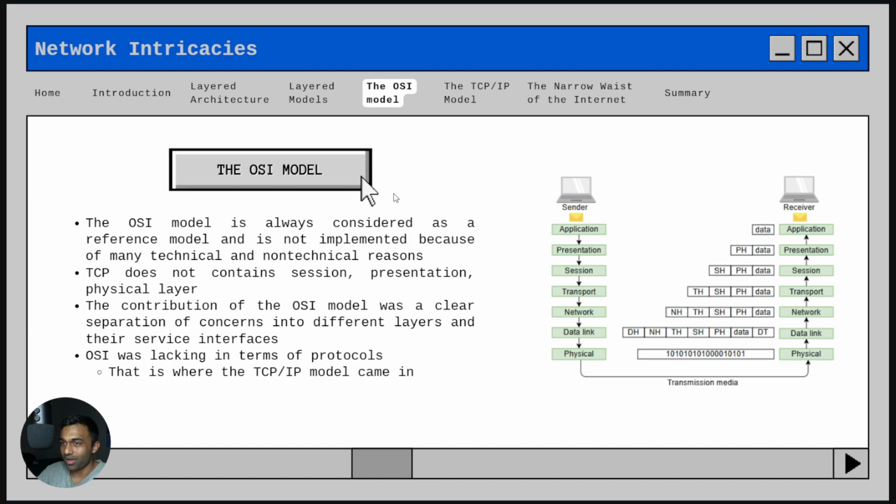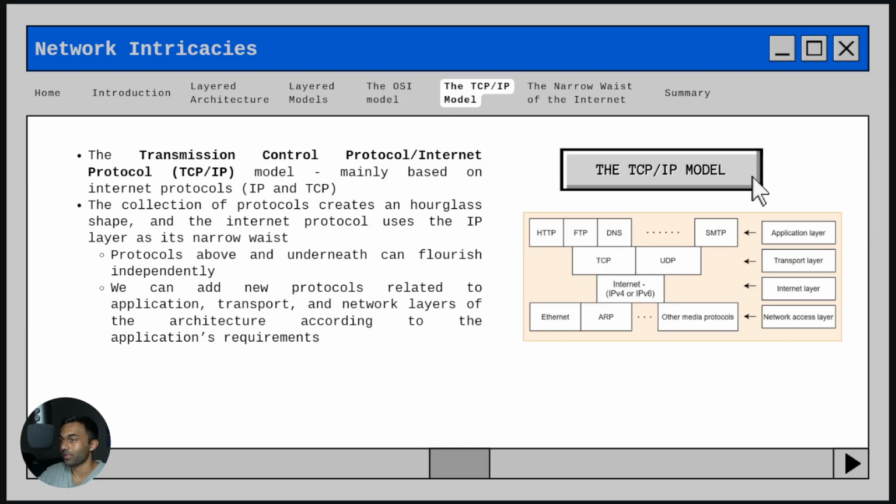So the OSI model is always considered a reference model and is not implemented because of many technical and non-technical reasons. TCP does not contain the session, presentation, or the physical layer. The contribution of the OSI model was a clear separation of concerns into different layers and their service interfaces. OSI was lacking in terms of protocols, and that's where TCP/IP came in. So let's talk about that model.